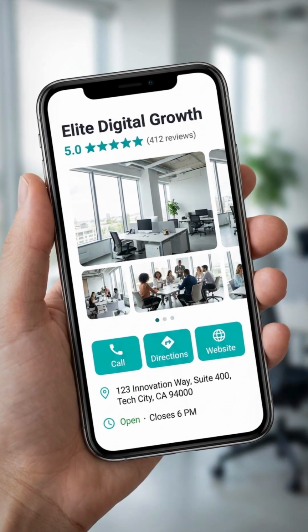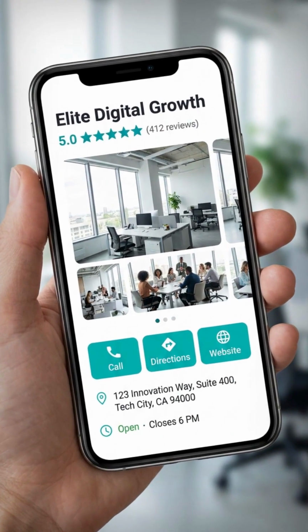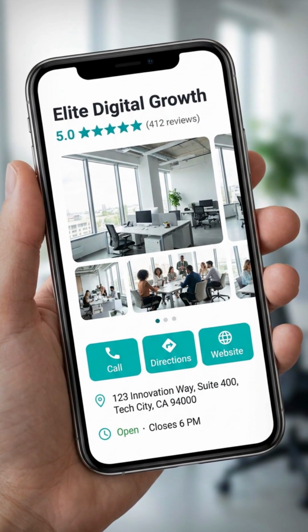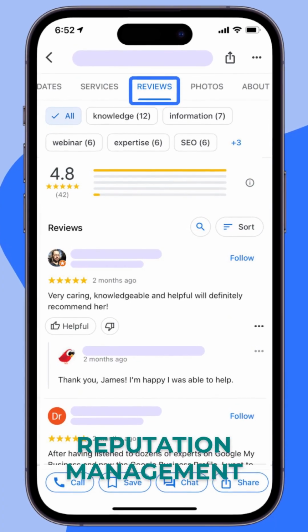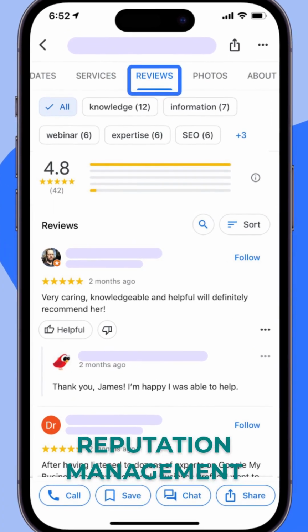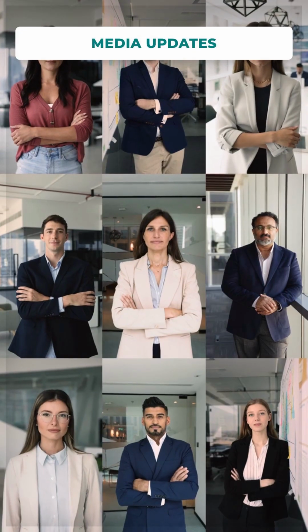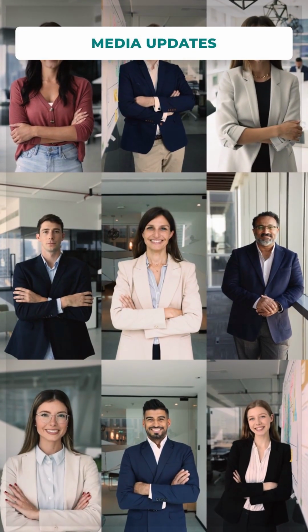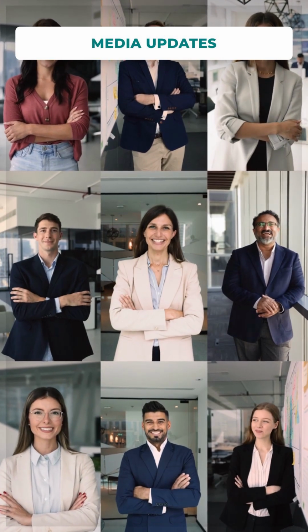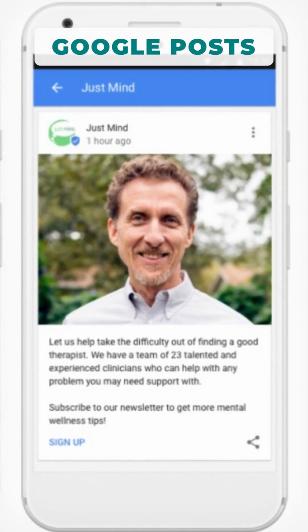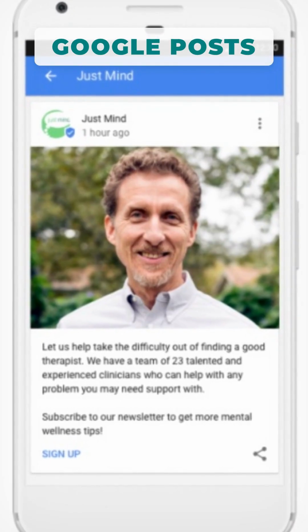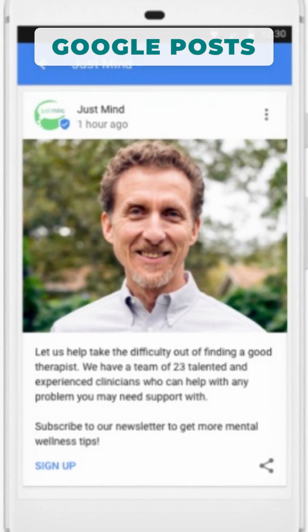Once you are verified, the work doesn't stop. To dominate the local map pack, you need an ongoing routine. Build a systematic process to gather authentic reviews. Respond to every single one, professionally and promptly. Upload high-resolution photos of your work, your team, or your office regularly. Authentic photos build immense trust. Treat your profile like a social channel. Post weekly updates, offers, and company news to signal activity to Google.